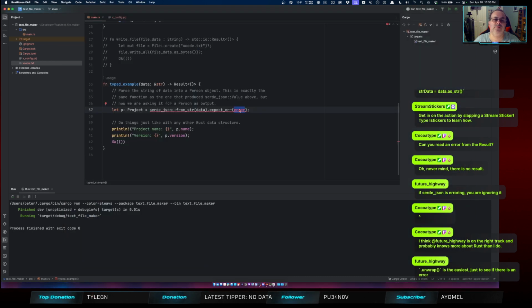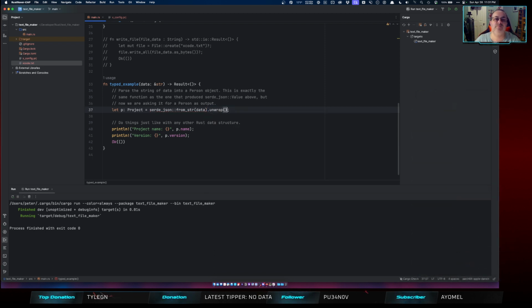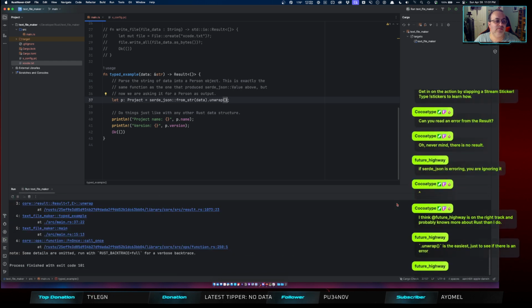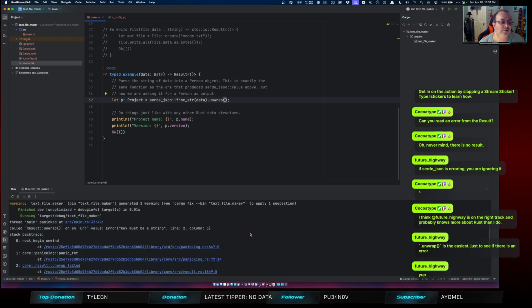So, okay. Probably knows more about Rust than I do. I'm certain they know more than I do. Unwrap is the easiest just to see if there's an error. Perfect. So is that literally that? Is it literally that? It is literally that, I guess. Yep. Okay. Yep. Thank you, Future Highway.